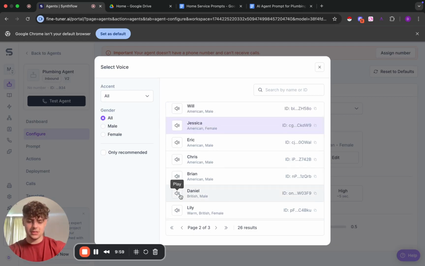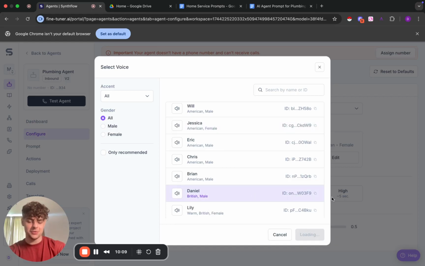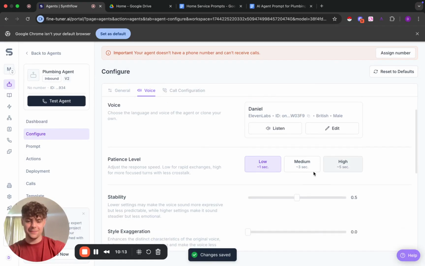But let's use Daniel, which is basically me. Doesn't sound much like me, but we'll choose him anyway. But we also have patience level, and always keep this at 1 second. Never have it at medium or high. Always have it low at 1 second.